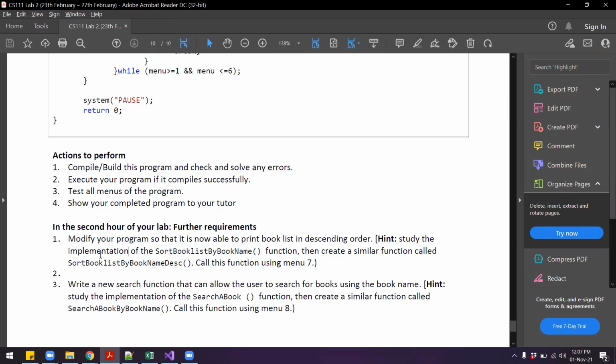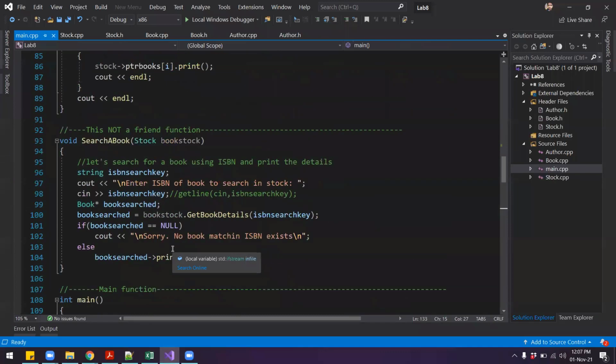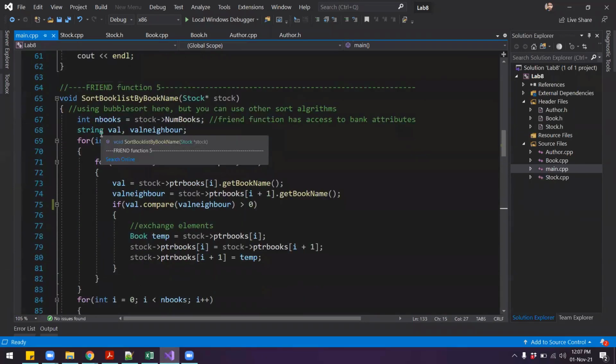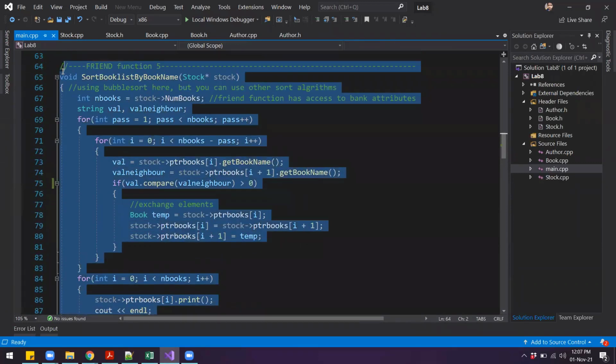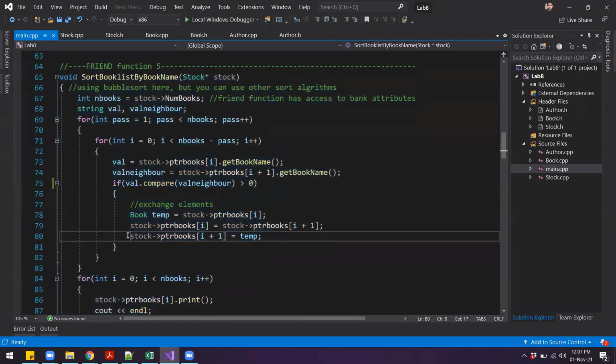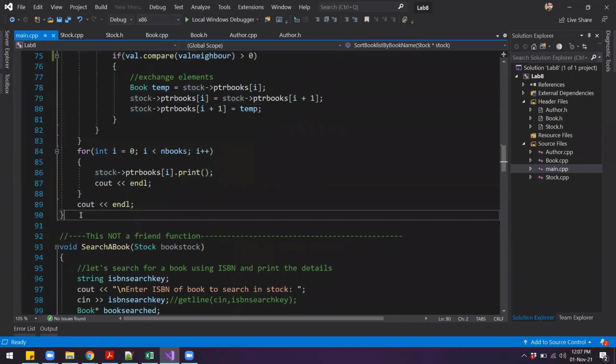The second part of the lab says that we have to modify the program so that it is now able to print the book list in descending order. And there's some hint given: study the implementation of the current sorting function, then create a similar function called sort book list by book name in descending order. Call this function using menu 7. So what I'll do is copy this entire function for sorting that we currently have, and I'll paste it after that function over here.